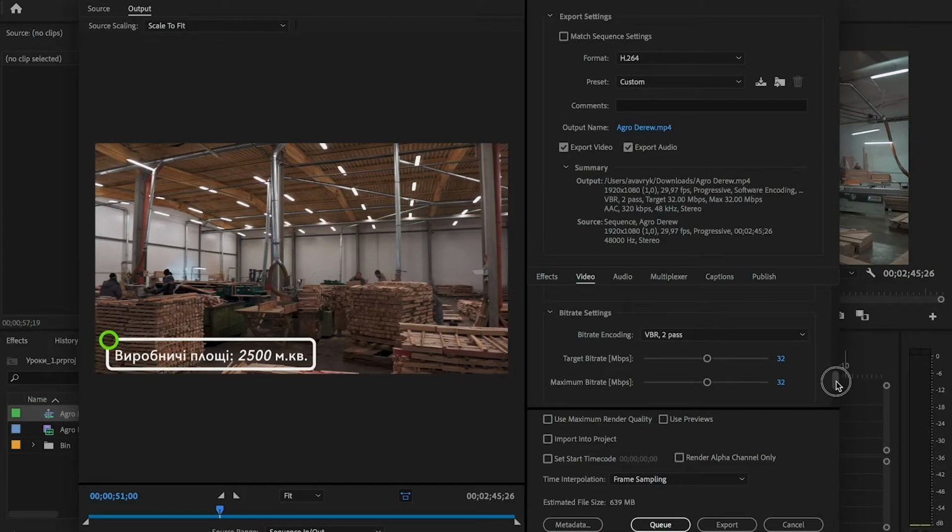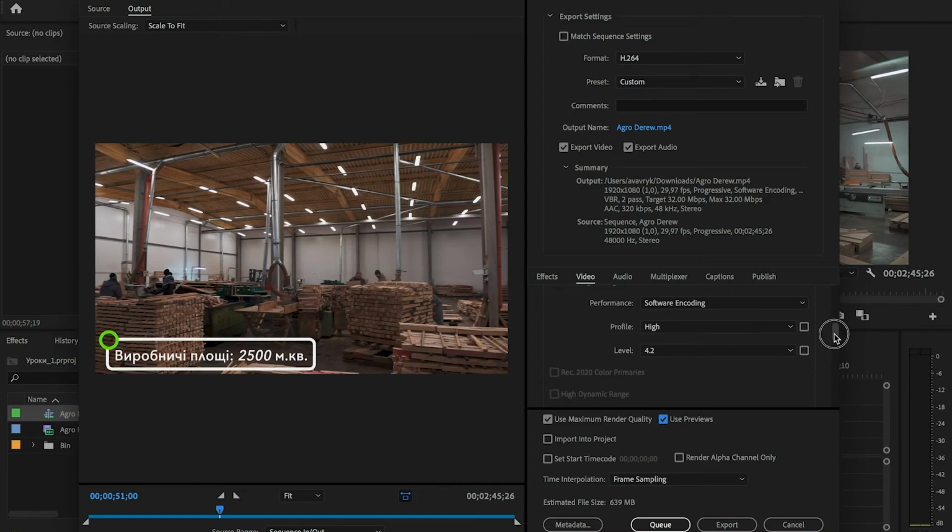And in the end, check the Use Maximum Render Quality box and the Use Previews box. Now we can export our video. Because we checked the options Use Maximum Render Quality and Render at Maximum Depth, we will have a not fast render speed, but very high quality. If you have a slow computer, you can uncheck those options.